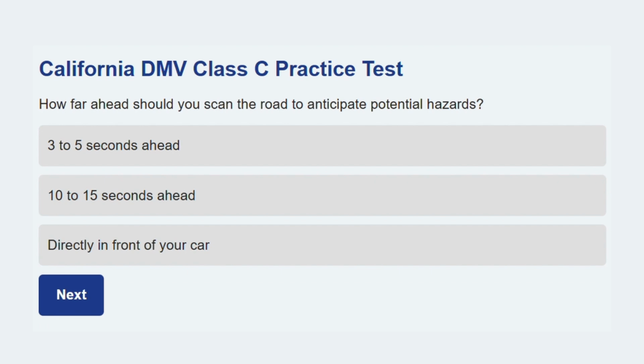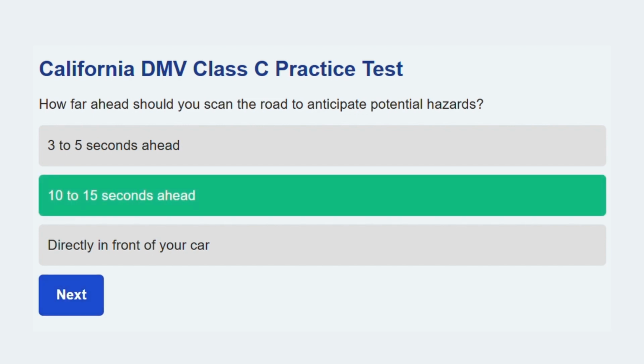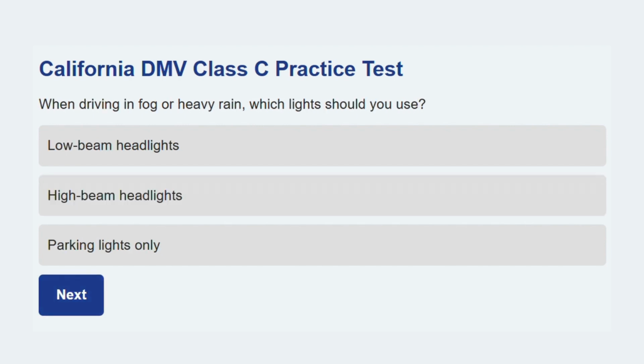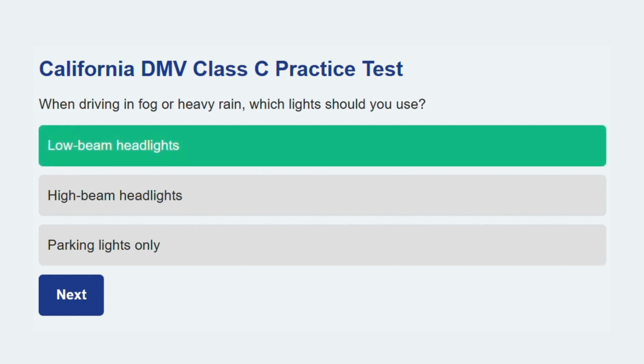Moving on, how far ahead should you scan the road to anticipate potential hazards? 10 to 15 seconds ahead. At freeway speeds, this is about a quarter of a mile. Time for the next question. When driving in fog or heavy rain, which lights should you use? Low beam headlights. High beams reflect off the moisture and actually reduce visibility.